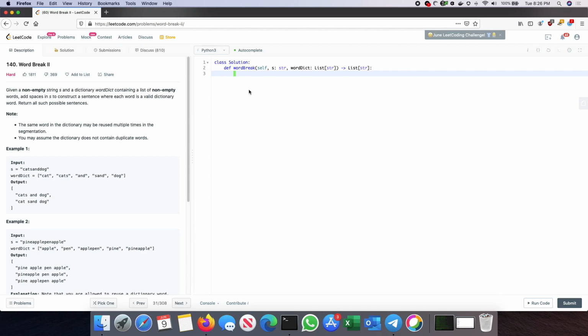Solve question number 140, Word Break 2, a hard question. This question says that given an empty string and a full string, you have to put spaces and make words out of it so that each individual word is in the word dictionary. This question is hard on Leetcode, but if you look at the question and get a bit of an idea, it becomes pretty simple. The code doesn't do much over here.